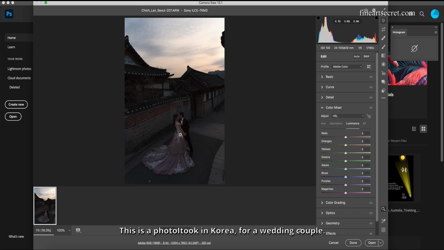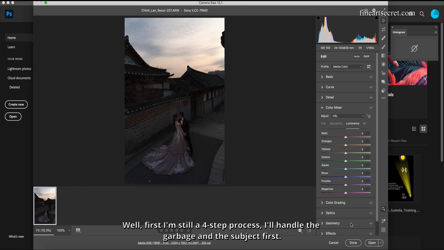This is a photo I took in Korea, for a wedding couple. Well, first, it's a 4-step process. I'll handle the garbage and the subject first.